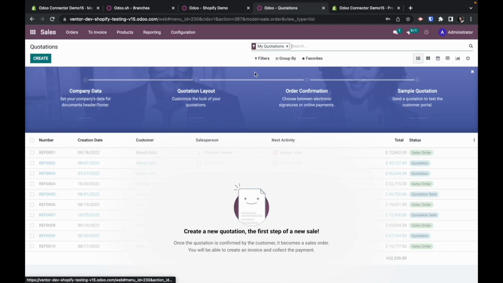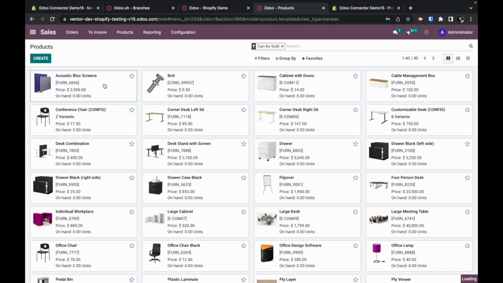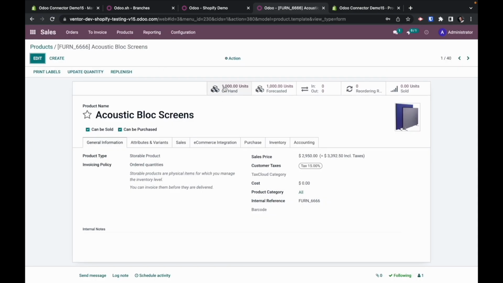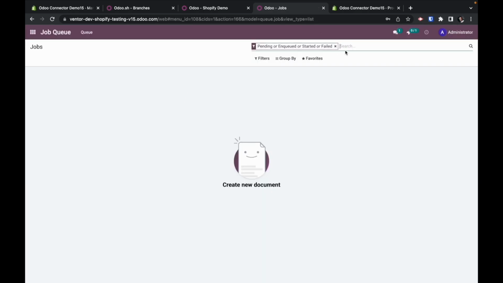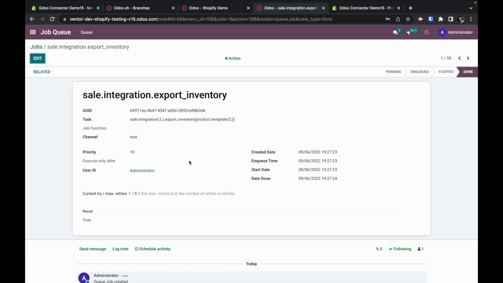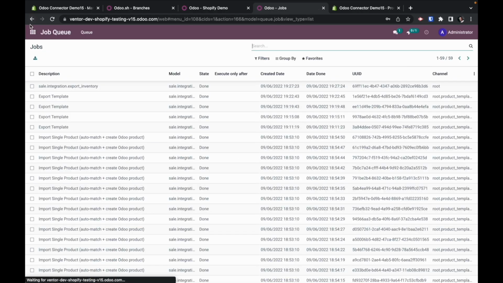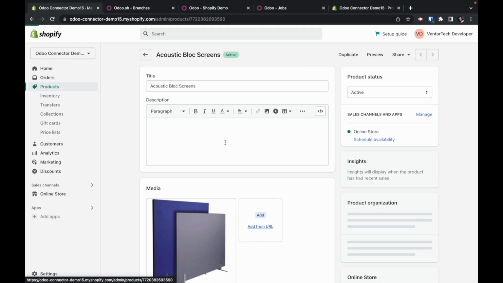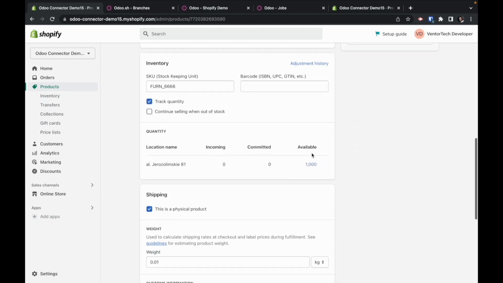Now let's go to sales, products, acoustic block screen. We click update quantity. We put 1000, click apply. So now we have 1000 items on hand. We don't have failed jobs. We see that there is a job for export inventory. It is successfully finished. Let's go to the product. And you see that there are 1000 items available on hand.